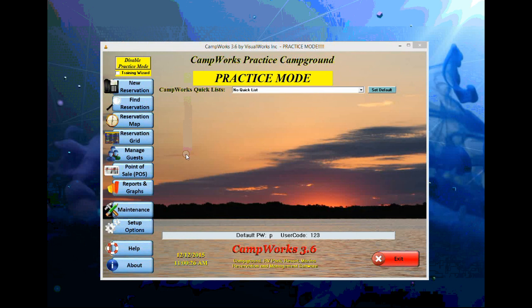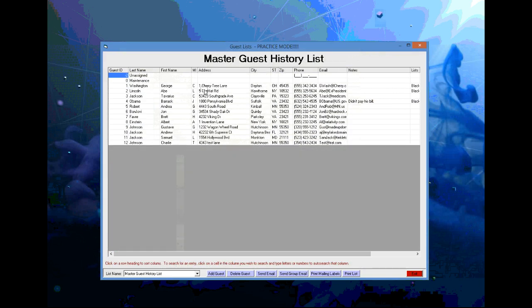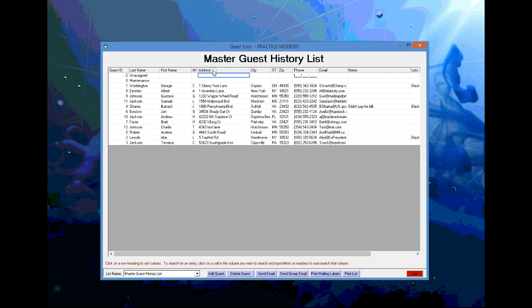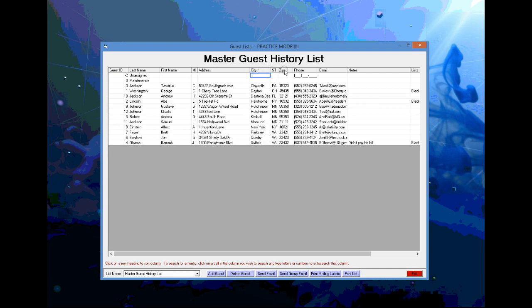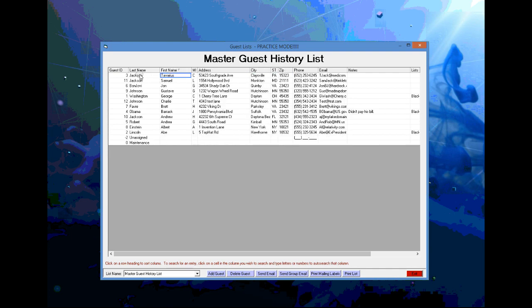Guest lists are another powerful feature of CampWorks. So you can go into Manage Your Guest Lists by clicking the Guest List button. This is a master guest list of everyone that stayed. I'm in the practice database, so I don't have a large number of guests in here. But you may have thousands of guests in this list, and you can sort them based off of any of these by clicking the top column.